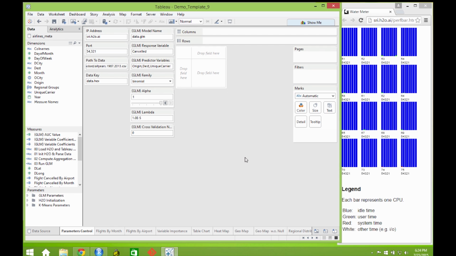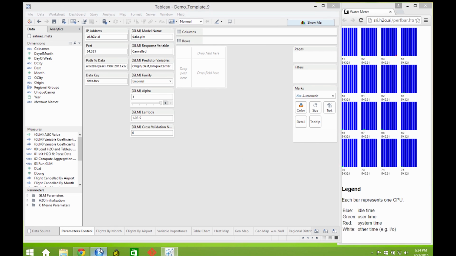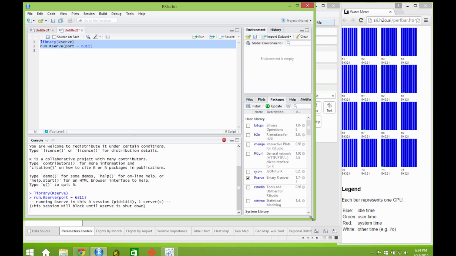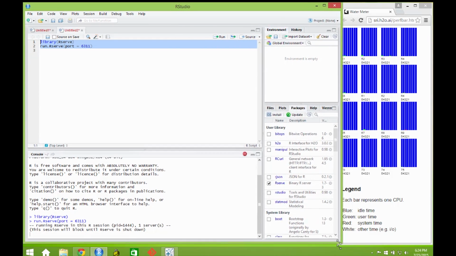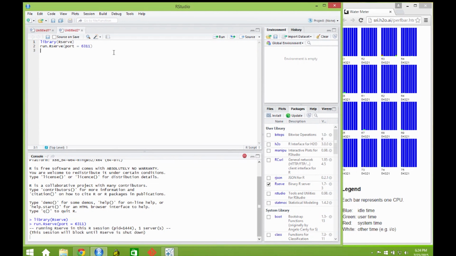So to start, a little background on how this will work: H2O itself has an R API. Tableau has an integration into R via a local socket server. So you can simply download and install a package called Rserve, which you can launch using library(Rserve) and then running Rserve with a port. We've picked here to run it on port 6311.